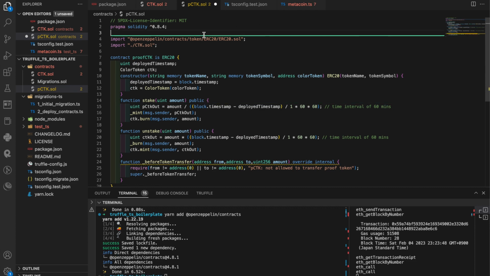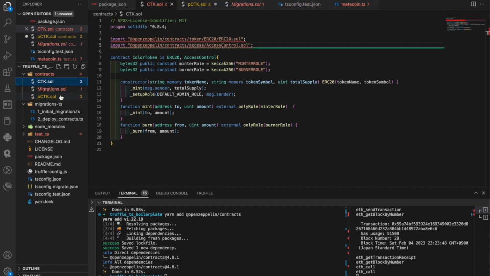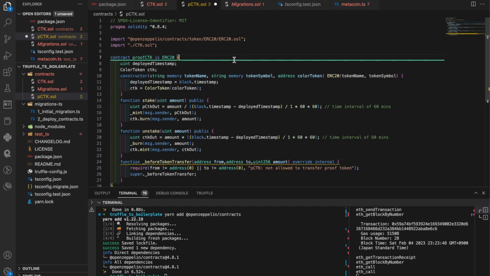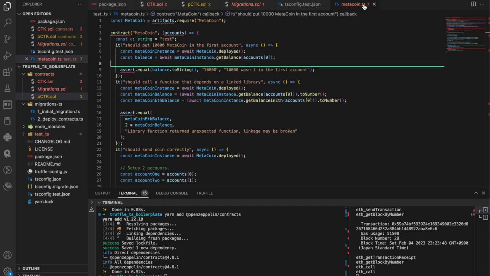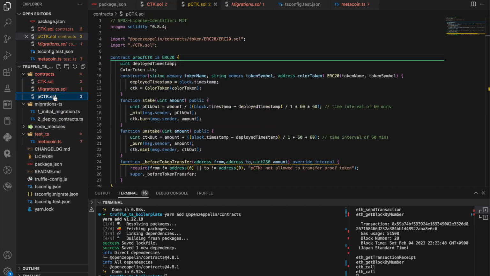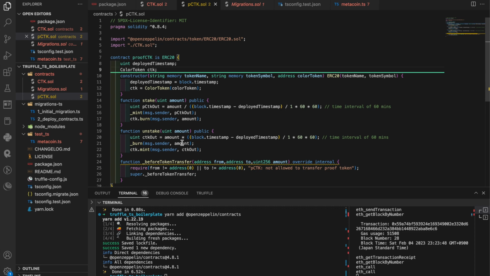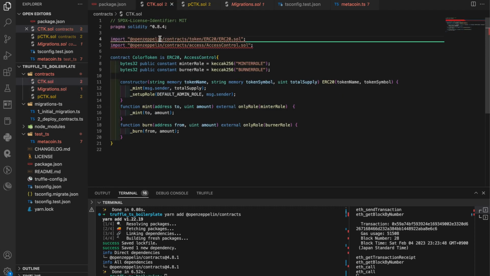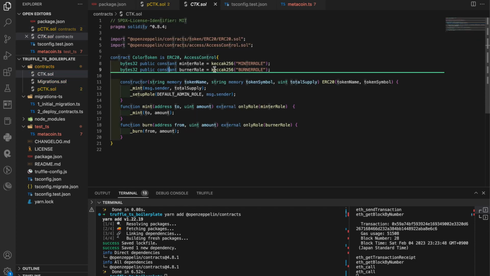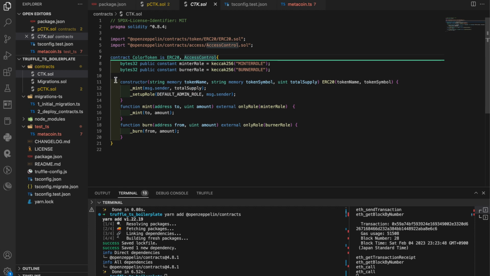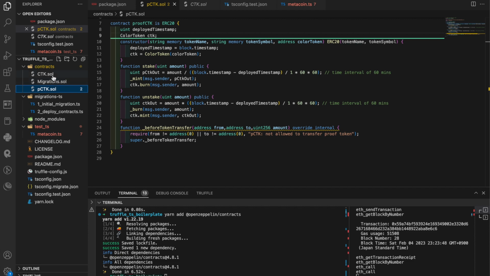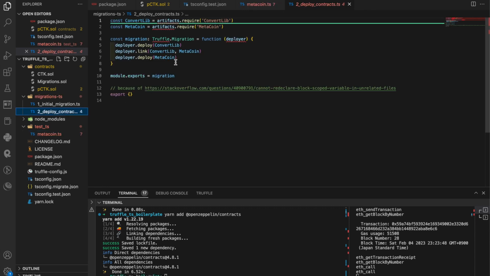Okay, we can save it. Okay, now everything is working fine, and we have our CDK and we have the PCDK here, and we can start doing the migration and test, right? Firstly, we just see the migration.